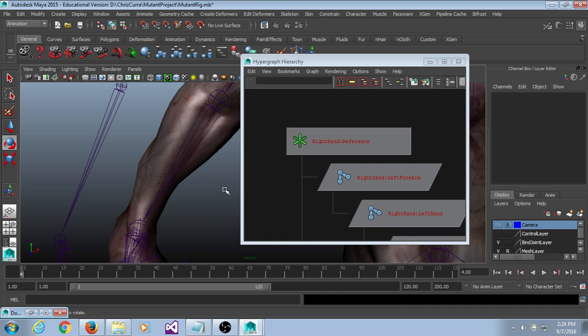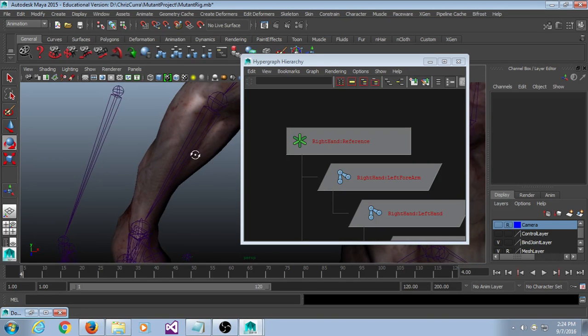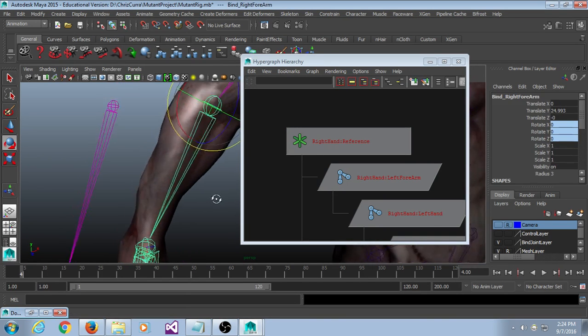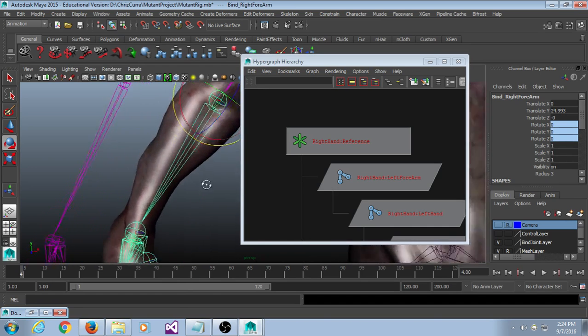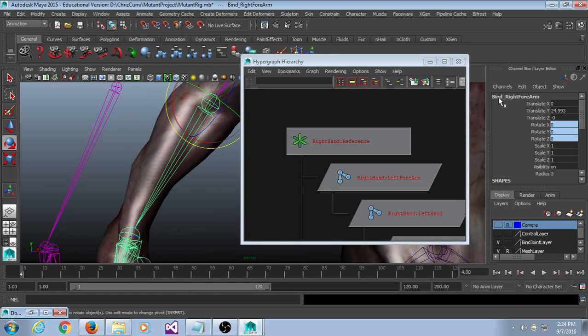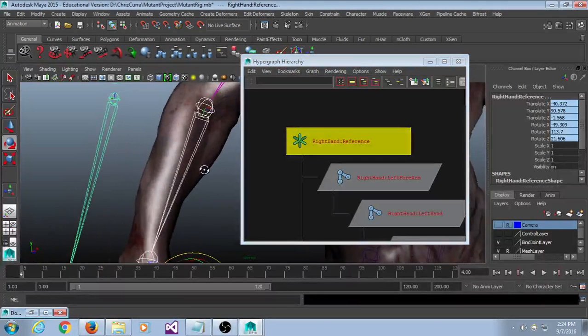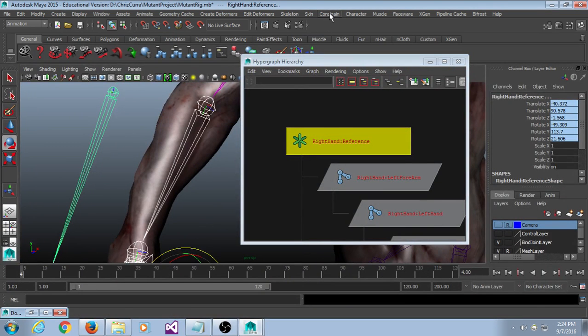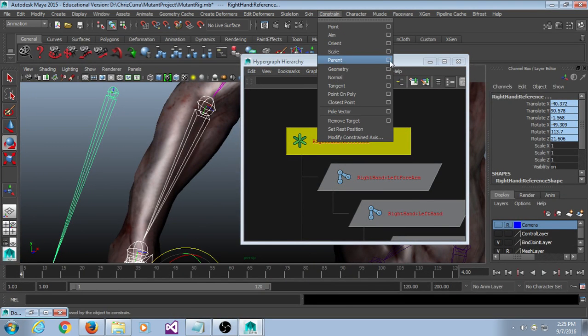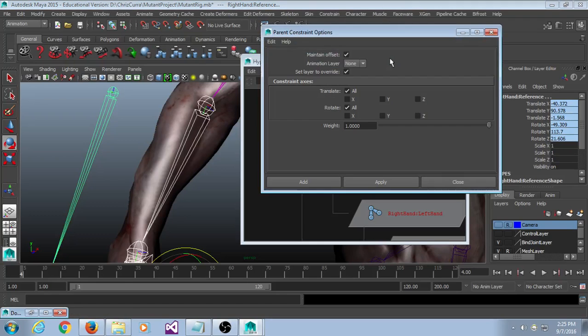I'll go over that one more time, okay? You want to click on the forearm, make sure it's selected and it says bind right forearm. Then shift select the right hand reference, hold shift and click it. That will select both. Then go to Constrain, Parent, Option Box. Make sure Maintain Offset is turned on and hit Add.